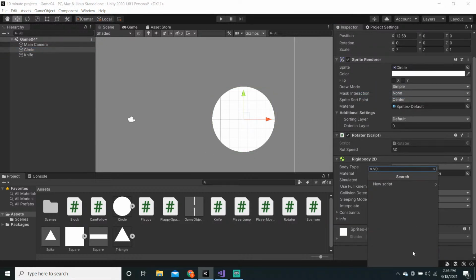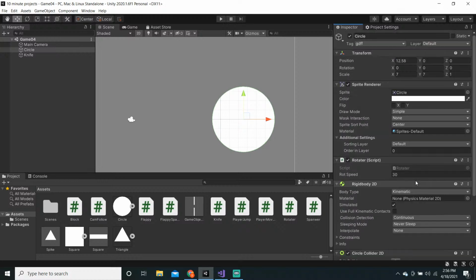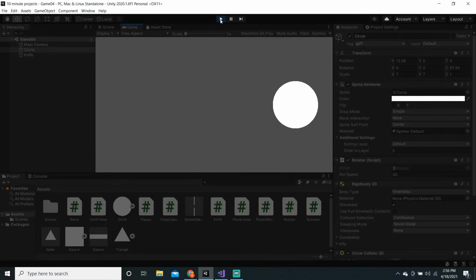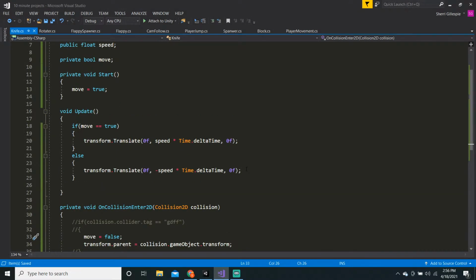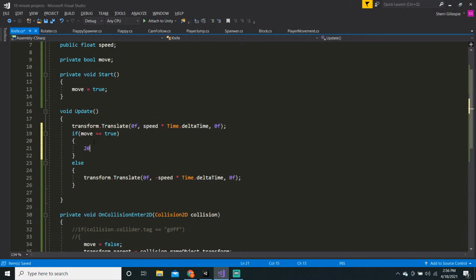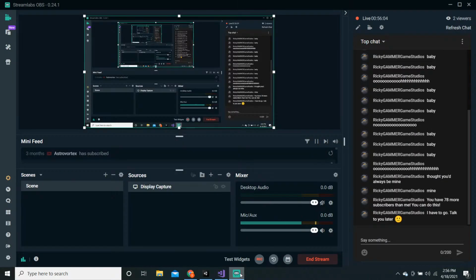So I really don't know what's happening here. The one thing that actually works is that the circle rotates. That's the only thing that actually works in this game. I don't know why the knife. Maybe what I can do, just gonna move that up, set that equal to 20. We'll set speed equal to 20. Huh. Yeah, I don't know what's going on with this collision.